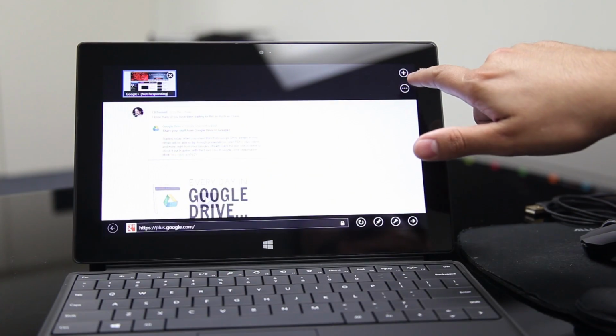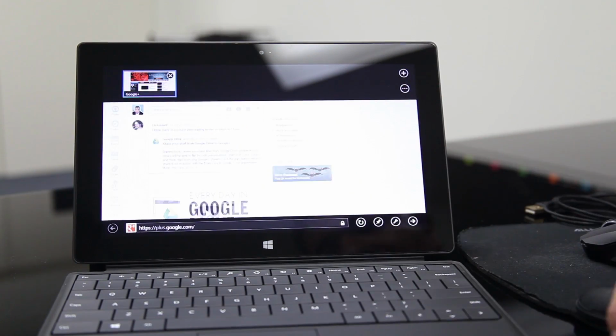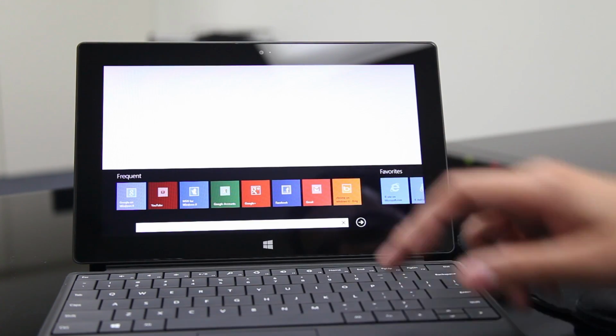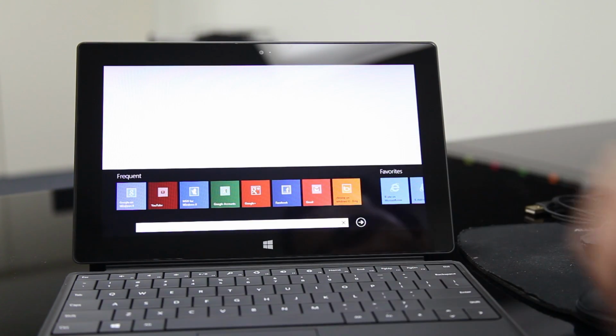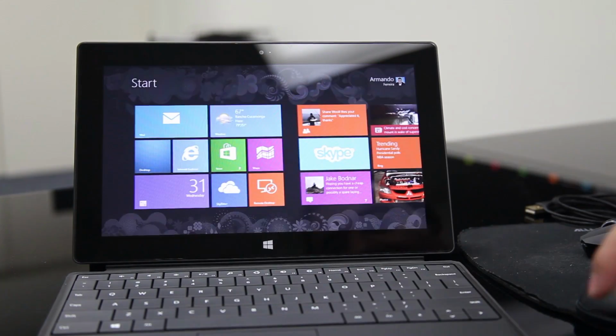If you wanna add more tabs, you just push on that and it'll bring up another tab, as you saw right there. And of course, these are some of my favorites, so I can jump onto my Gmail, YouTube, and stuff like that. Let's go ahead and go back to the homepage.